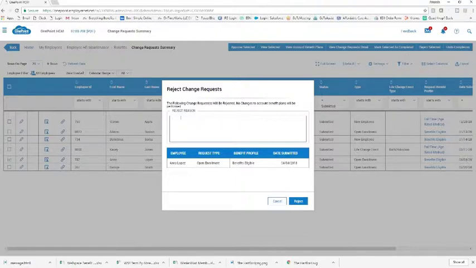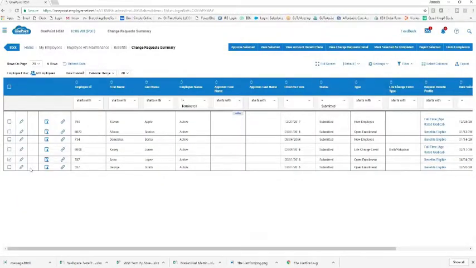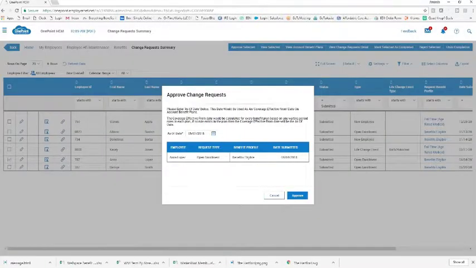The employee would then receive a notification letting them know to log back in and make the changes that you're requesting. If you're fine with the employee's enrollment selections, you would then go ahead and hit approve. An automatic notification then is sent to the employee letting them know their selections have been approved so that they can then expect them on their next payroll.